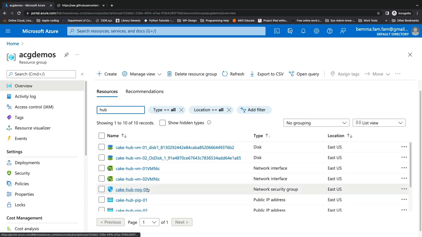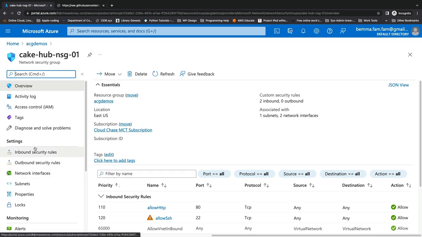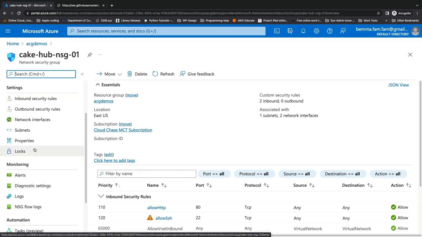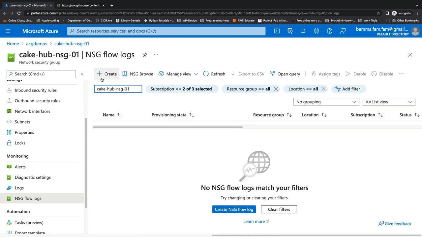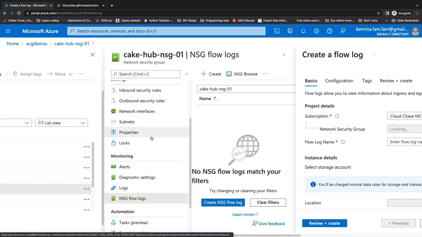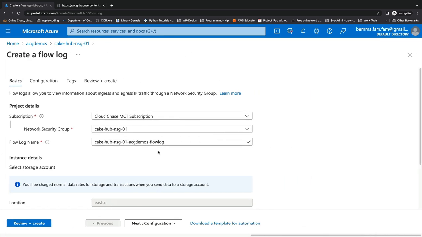Now, this hub NSG is where we're going to be setting up our NSG flow log. So if we click into it, and we go down to monitoring, we see NSG flow logs here. We'll click on it. We'll click create here, and this is going to bring us into creating NSG flow logs. We'll scroll all the way to the left here, and we'll begin configuring that flow log.